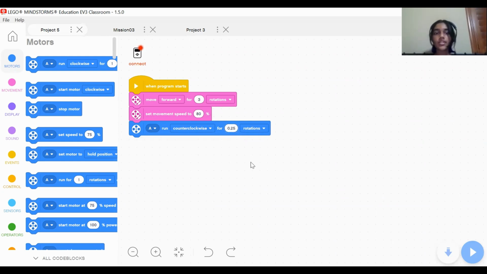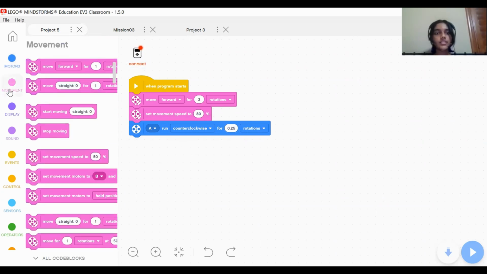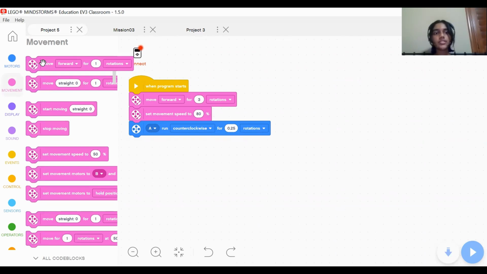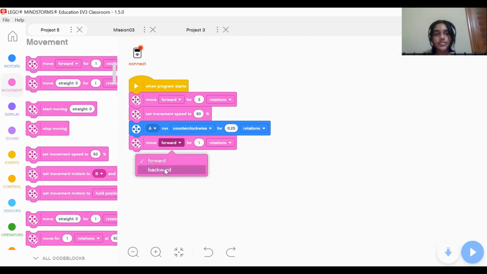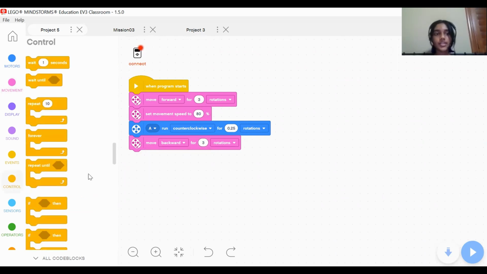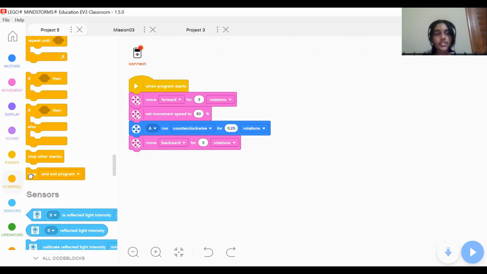Once you have done so, all you have to do left is move the robot back to home. To do so, we are going to use the move backward block, which is the move forward block, but change this section to backward for approximately 3 to 4 rotations again. Lastly, we have to go into the control section and end the program. You can do so by using the stop and exit program block.